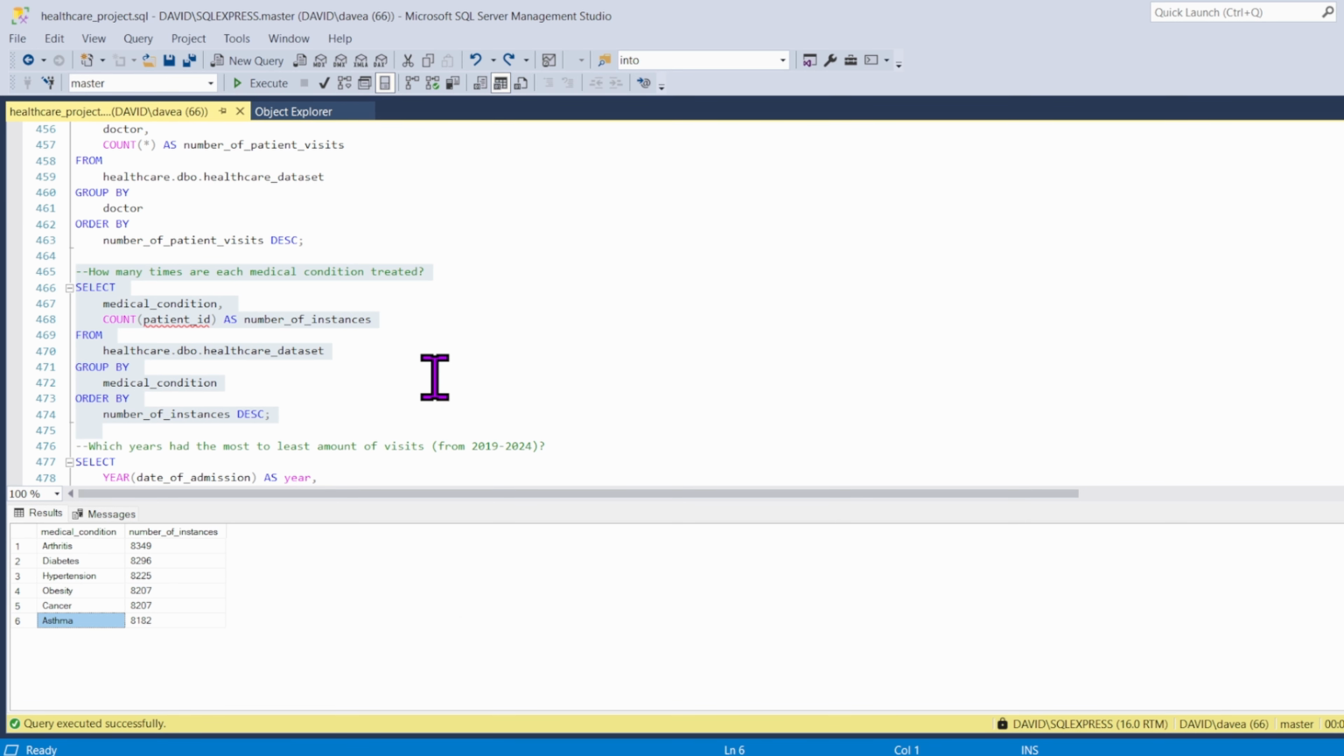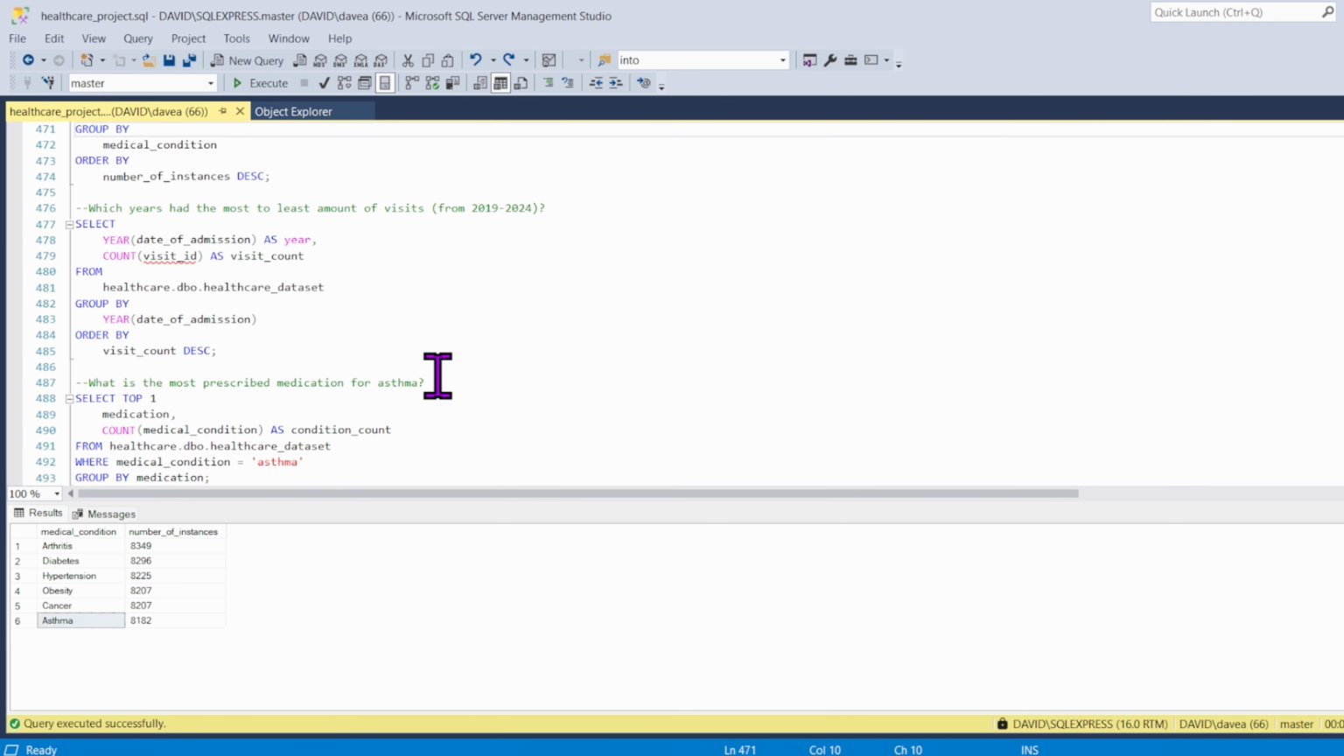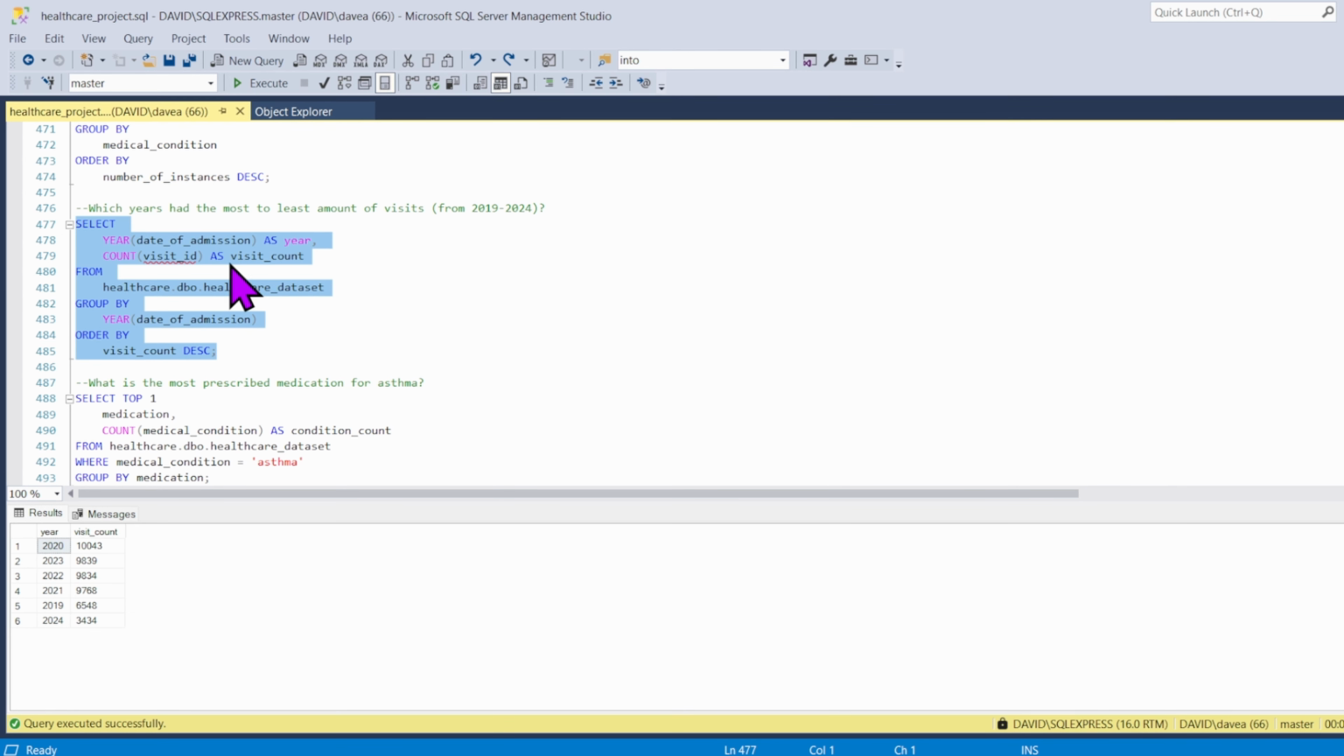Going into some time series analysis, I was curious which years had the most to least amount of visits from that time period, 2019 to 2024. We can see those results here. 2020 had the highest number of visits, and then in 2024 we had that really low number of 3,434.